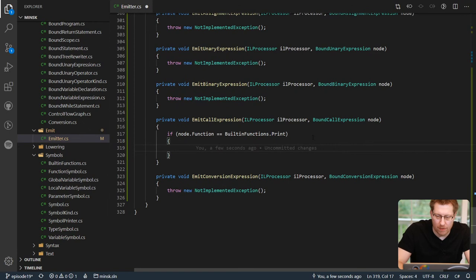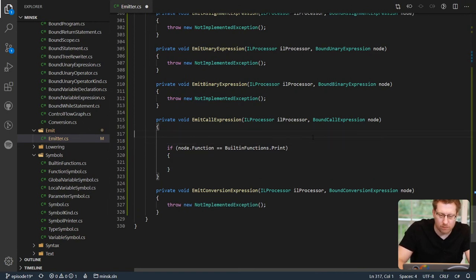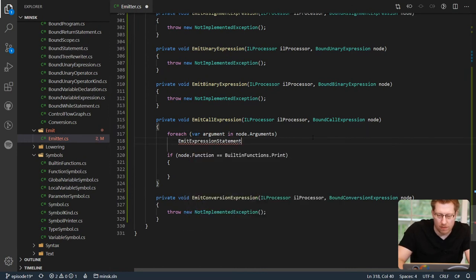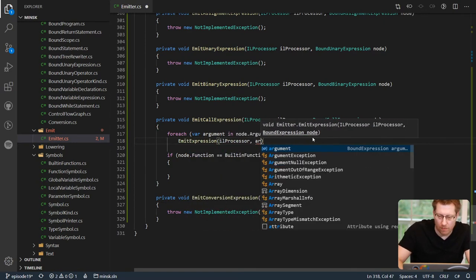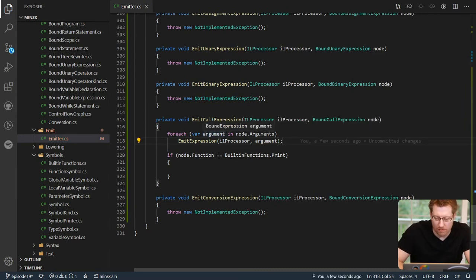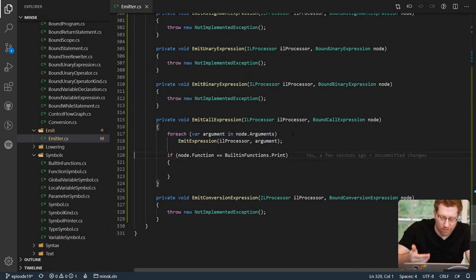So generally speaking, we now have to emit all arguments. So first of all, we say for each var argument in node.arguments, we have to say emit expression for the IL processor the argument, right? Because the arguments are, I'm pretty sure, just expressions that are passed to the function. We do them left to right. In IL, you also push left to right. So that's what we do here. And then after this is done, now we have to call the function.